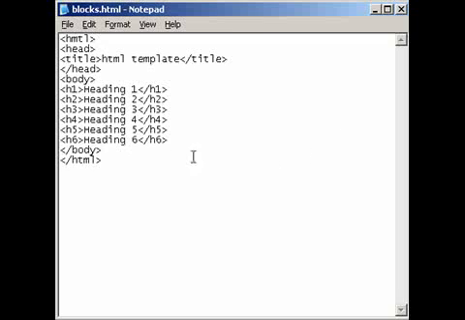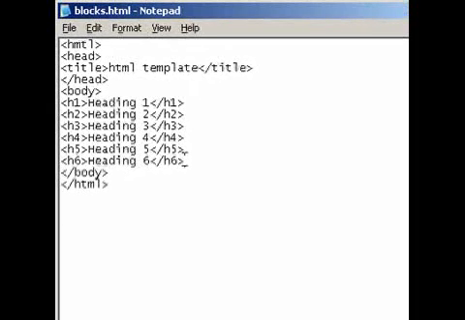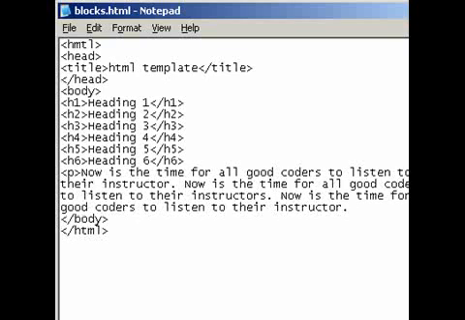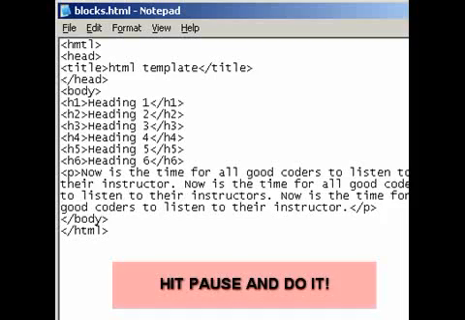For now, let's move on to the next block tag, the paragraph tag. This tag is self-explanatory. If you'd like to create a new block of text, this tag is what you should use. Click after the last H6 closing tag, hit enter, and type the opening paragraph tag, followed by some meaningless text of your choice, then type the closing P tag. Hit pause now and follow the all too familiar steps to see the results. When you're done, come back and hit play again.